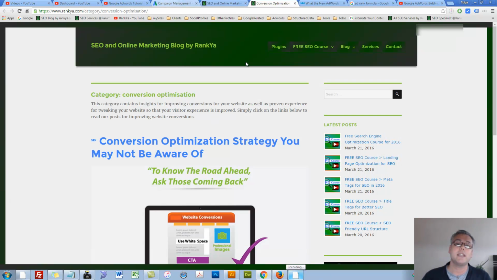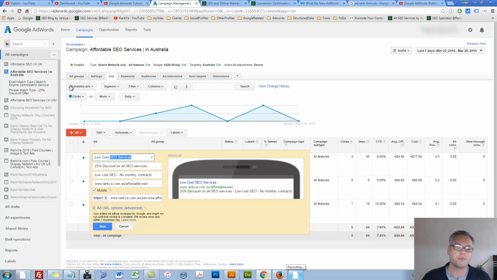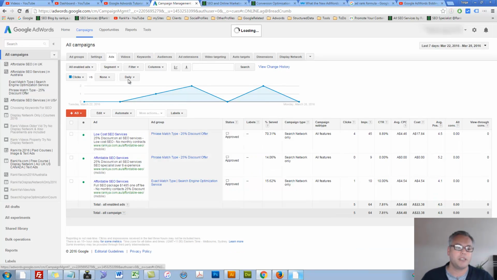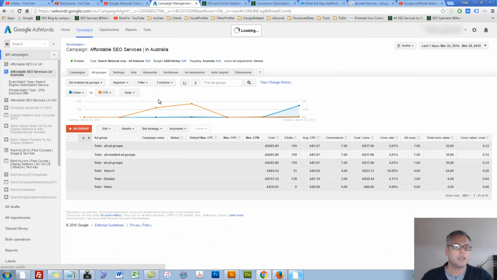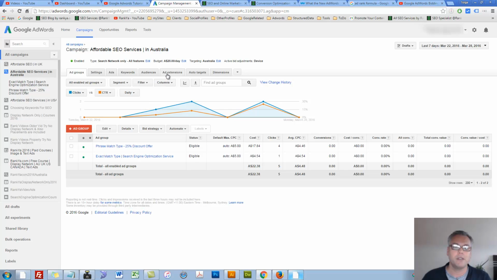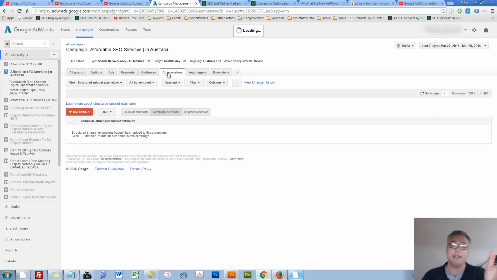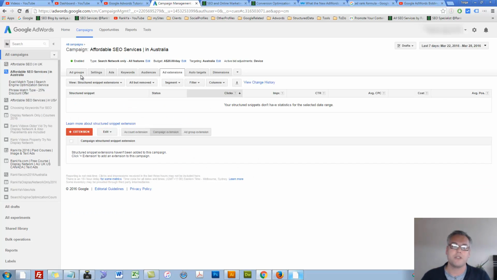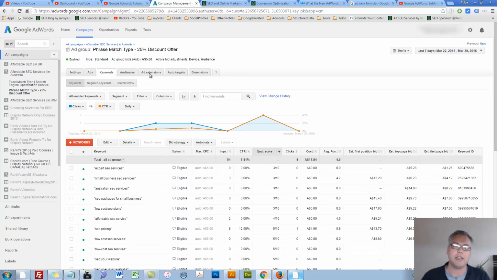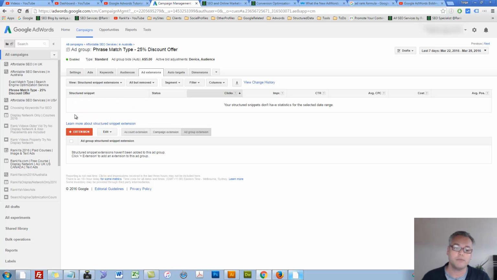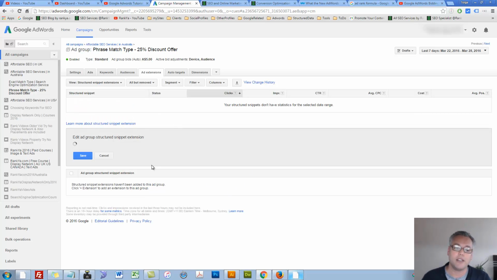Let's go and take a look at extensions. We've got our sample campaign. Let's go back to our sample campaigns. Let's look at this campaign here. On campaign level, I can have extensions. On ad group level, I can have them too; let me press on that and go to extensions there if I want. Here I can add extensions.